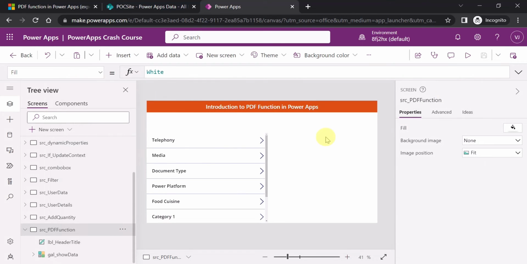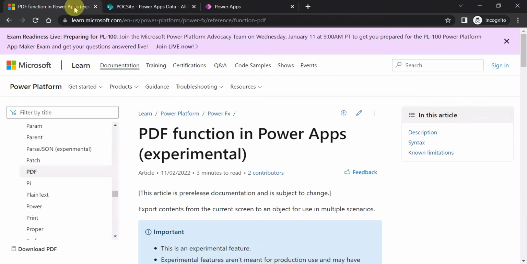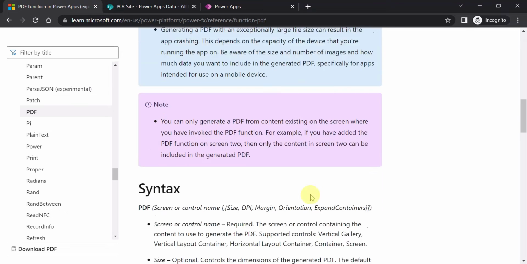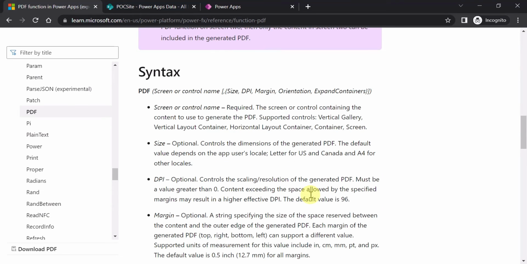Now, before moving forward, I want to show you the official documentation also from Microsoft for this PDF function. Don't worry, this URL I am going to share with you in the description of this video. These are the different controls. On the left hand side, you can see PDF. Still, it shows it is in the experimental mode, the PDF function in Power Apps, and it gives you the complete explanation of how you can use the PDF function in Power Apps.